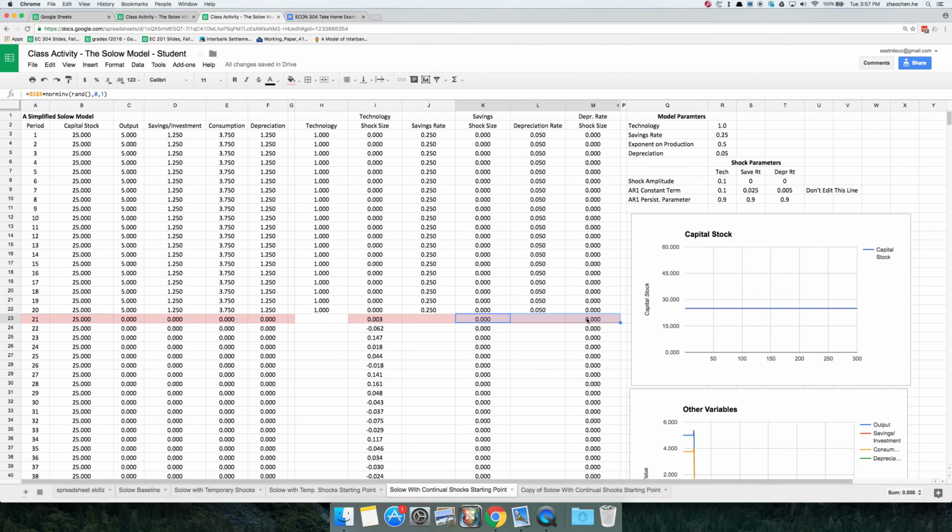So you can see right now we only have technology shocks. The shocks for these other two columns are turned off. That's because we've set the amplitude here to 0. If I were to change the savings rate amplitude to 0.1, we start getting savings rate shocks. And if I change the depreciation amplitude to 0.1, we start getting depreciation rate shocks as well. Now for now, I don't want to deal with any of those. I'm just going to set the size of those shocks to 0. I only want to deal with my technology shock.